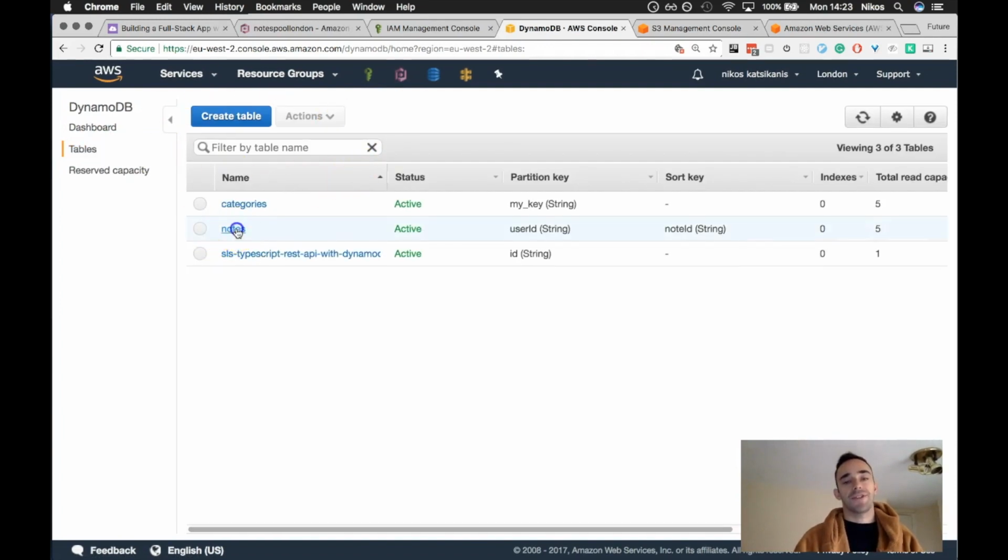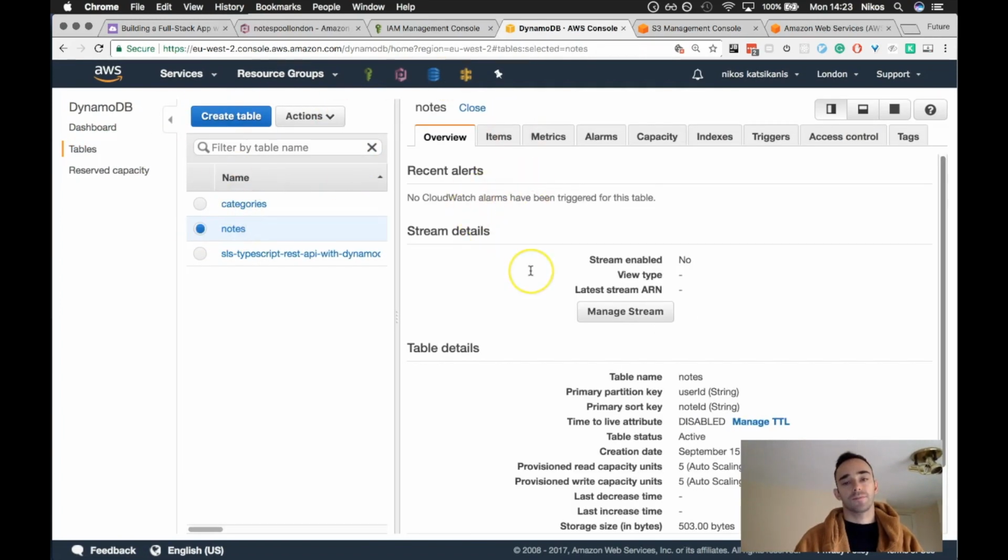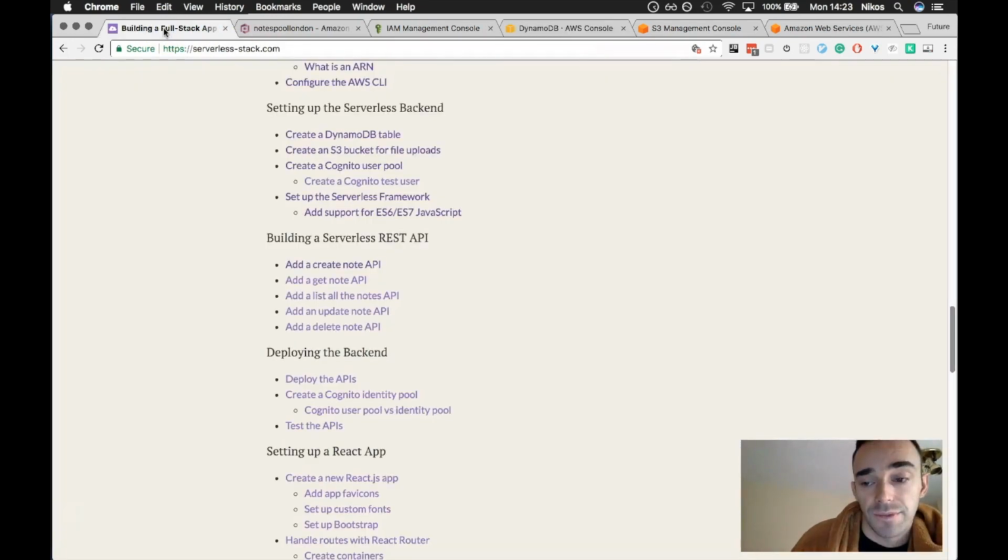So here's the table that I set up in the tutorial. Again, in the tutorial, it takes you through every single screenshot and point of creating the table.